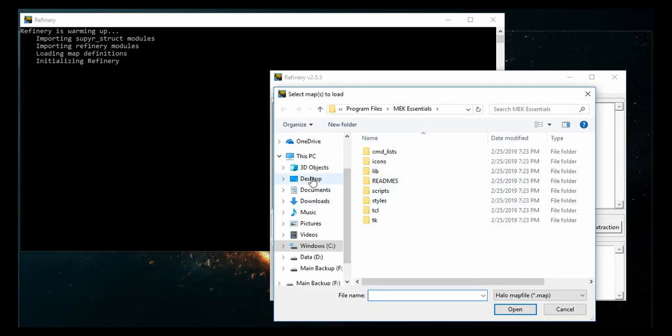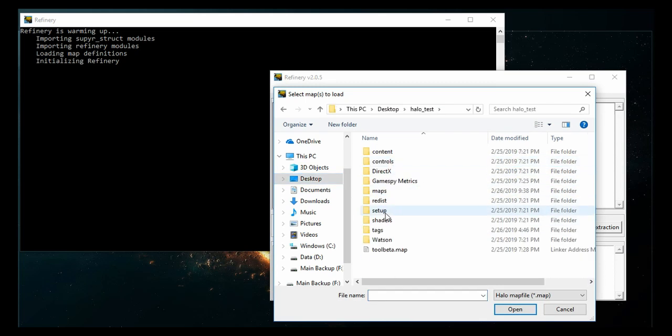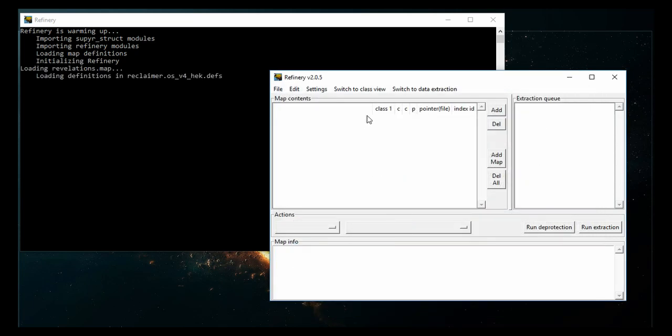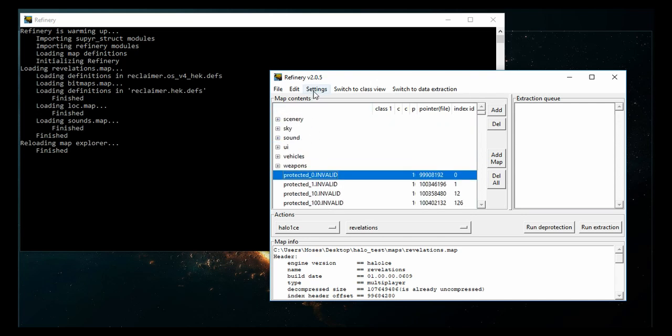So, first things first, now that we have it open, we are going to load the protected map, Revelations, and as you will see after it's done loading, all of the tags have messed up classes, they're all invalid, and all of the tag names are protected. So as it is right now, we can't get anything out of it, not anything worthwhile.